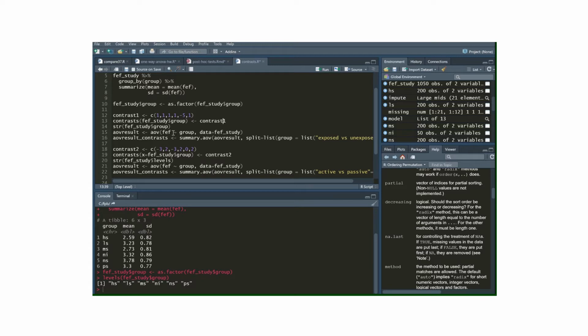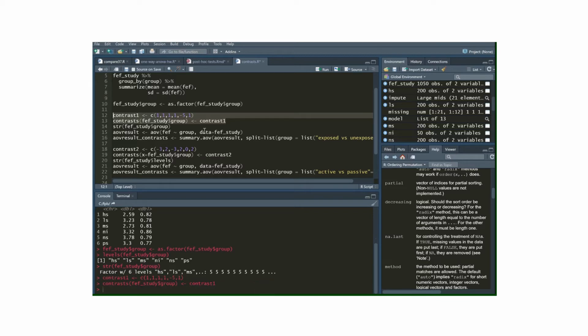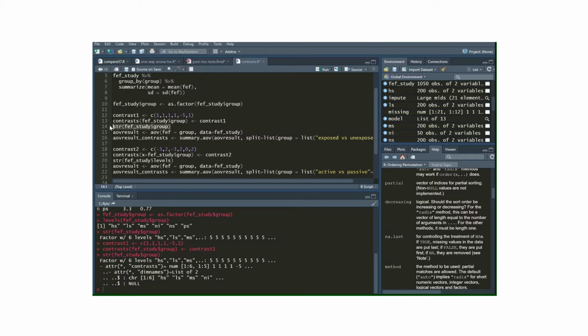Okay, if we look at the structure of our new variable, I didn't run line 13, excuse me. If we look at the structure of our group variable, we see that it's a factor with these 6 levels, and now we have the attribute of contrast, so we know that we have successfully assigned the contrast to this variable.